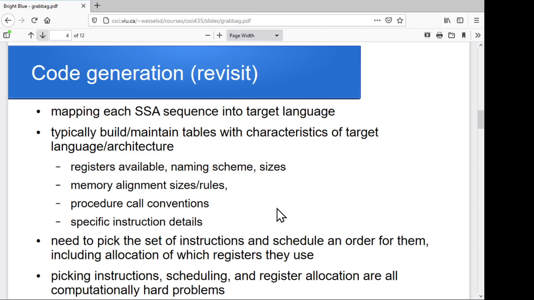interested in. So you have to know about your target language and your target architecture. What are the naming schemes for the registers that are available? What kind of groupings of registers do you have? Do you have one set of general purpose registers and one set of floating point registers? Do you have a set of address registers? Are there special groups of registers? How many of them are there? How big are they? What are the naming schemes for them? What are the memory alignment rules? What are the sizes for the different data types in your target architecture? What are the procedure call and return conventions that are in use?